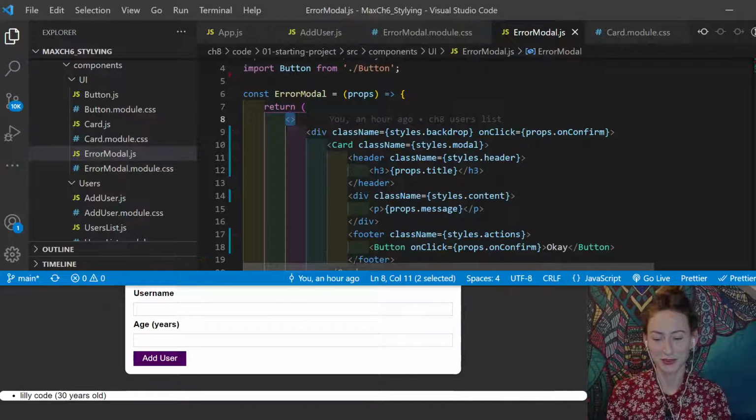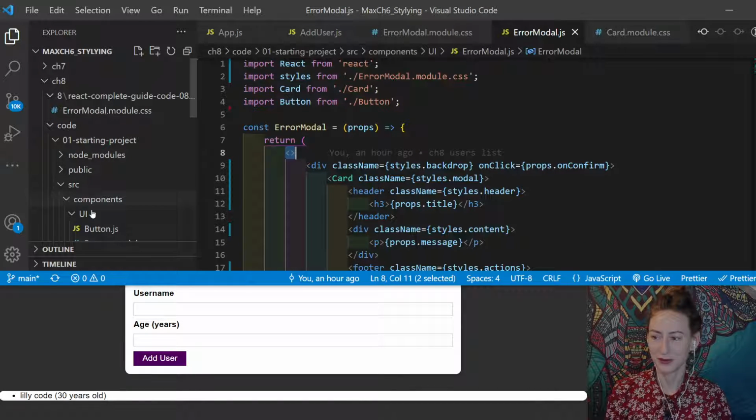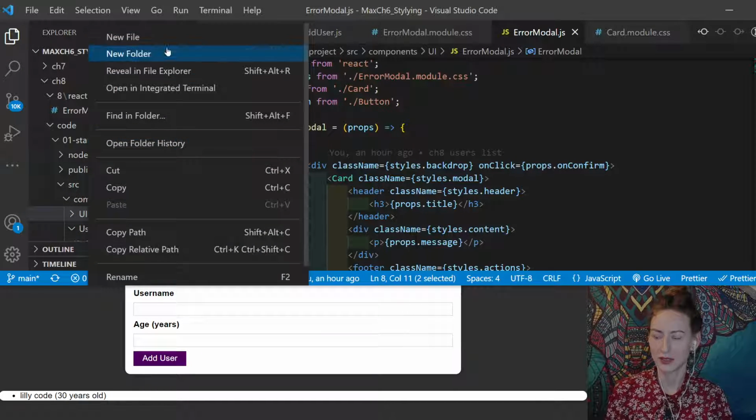You just said, what if we use a dirty little trick? So we're going to create a new folder. Max is the best. And we'll call this helpers.